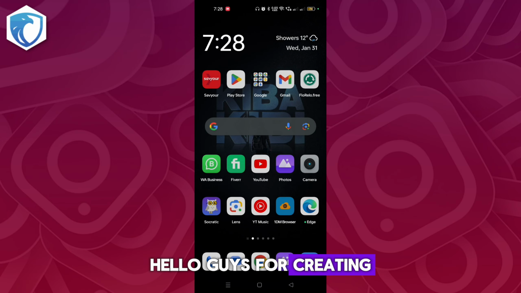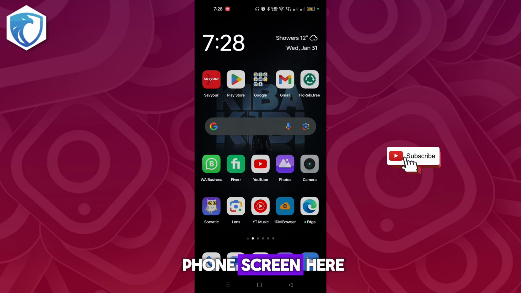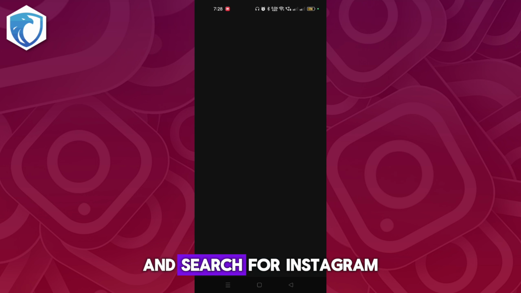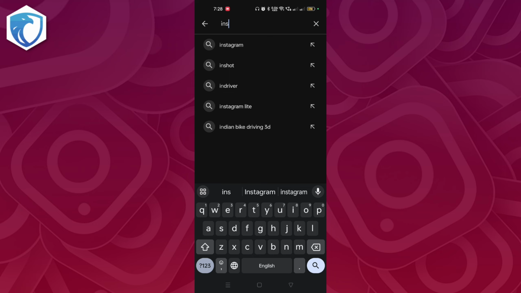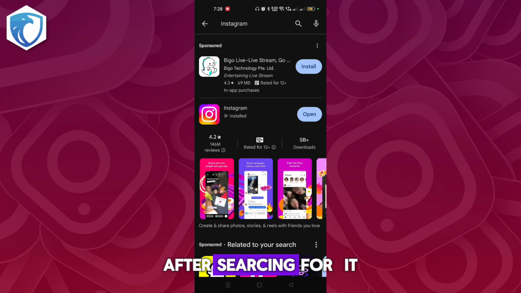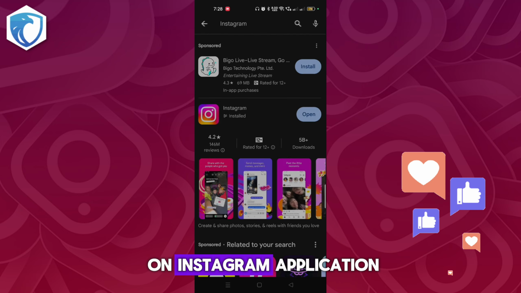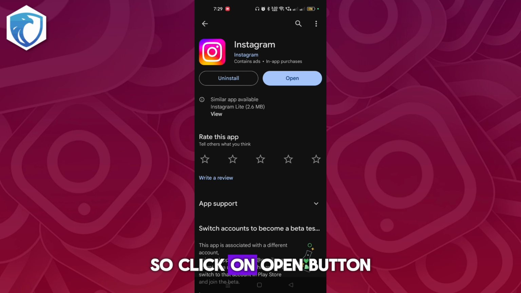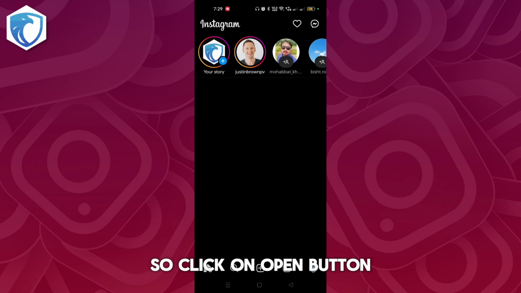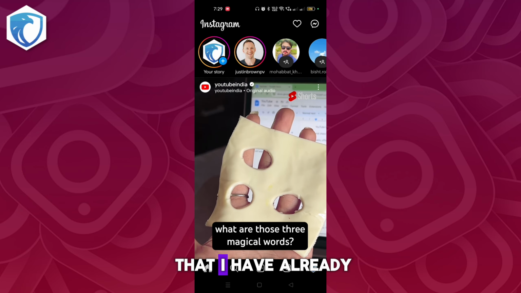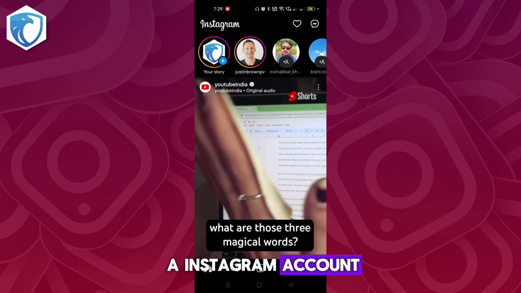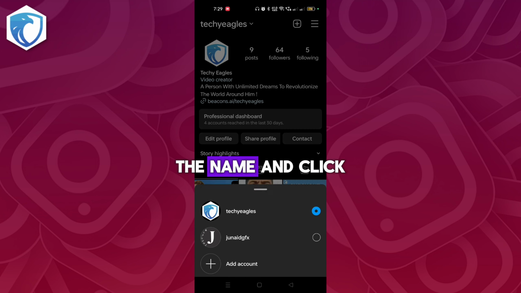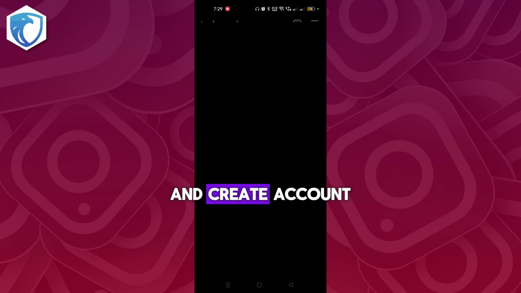Hello guys, for creating an Instagram account, I am on my phone screen. Here you have to open your Play Store or App Store and search for Instagram. After searching for it, you have to click on the Instagram application and install it. I have already installed it, so click on the open button. As you can see, I already have an Instagram account. For creating a new one, I will select on the name and click on add another account and create account.